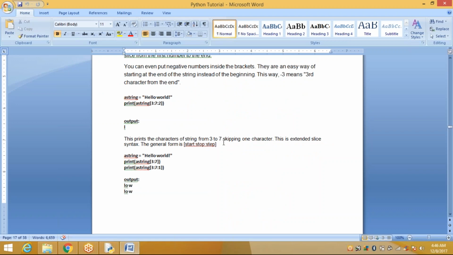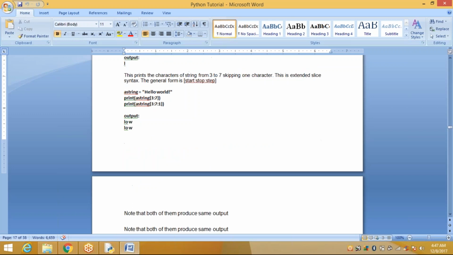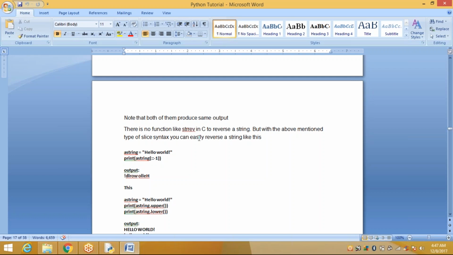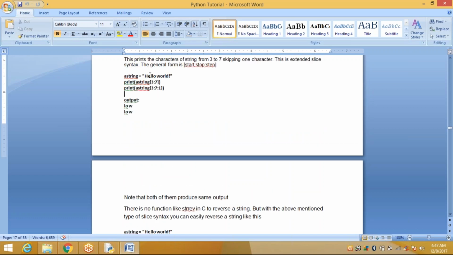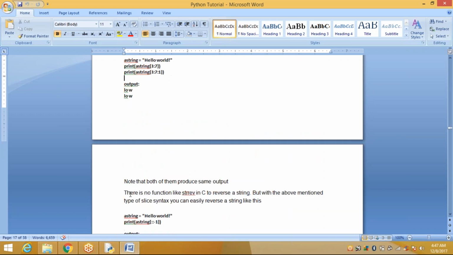So how many letters do you want to skip? You can give the step size here. Your range is start and stop, start and end. Your range is 3 to 7. But if you want to omit the values, skipping the values, you can give the step size like this. Okay. This is skipping. Note that both of them produce the same output. See here in this way. Hello world 3 to 7, 3 to 7. Both display the same values.